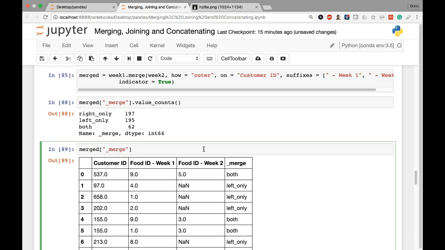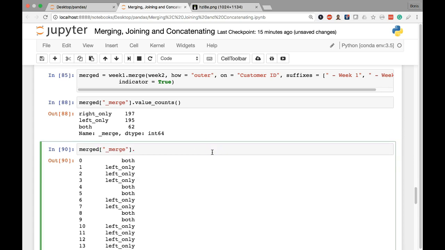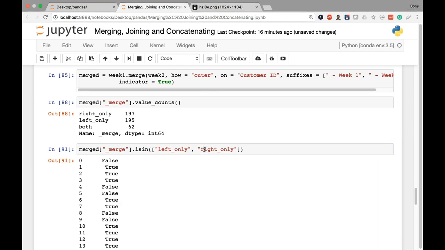There's my merged column, and I'm going to call the isin method, which you may recall takes a list, and it's going to return true if the value is found in that list. And I'm just going to pass left only and right only. So what it's going to include is those that are found in one and only one, so either left only or right only. And those that have values like both are not going to be found in this list, so they're going to return false. So in this Boolean series, true is basically telling us those values that exist in either but not both.